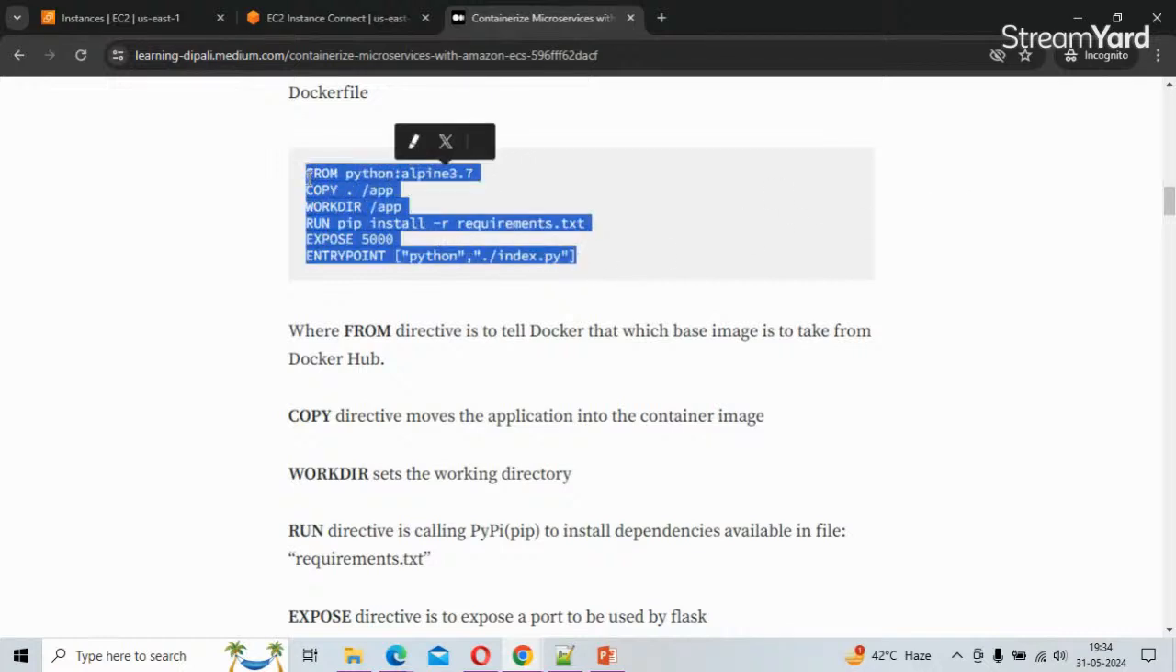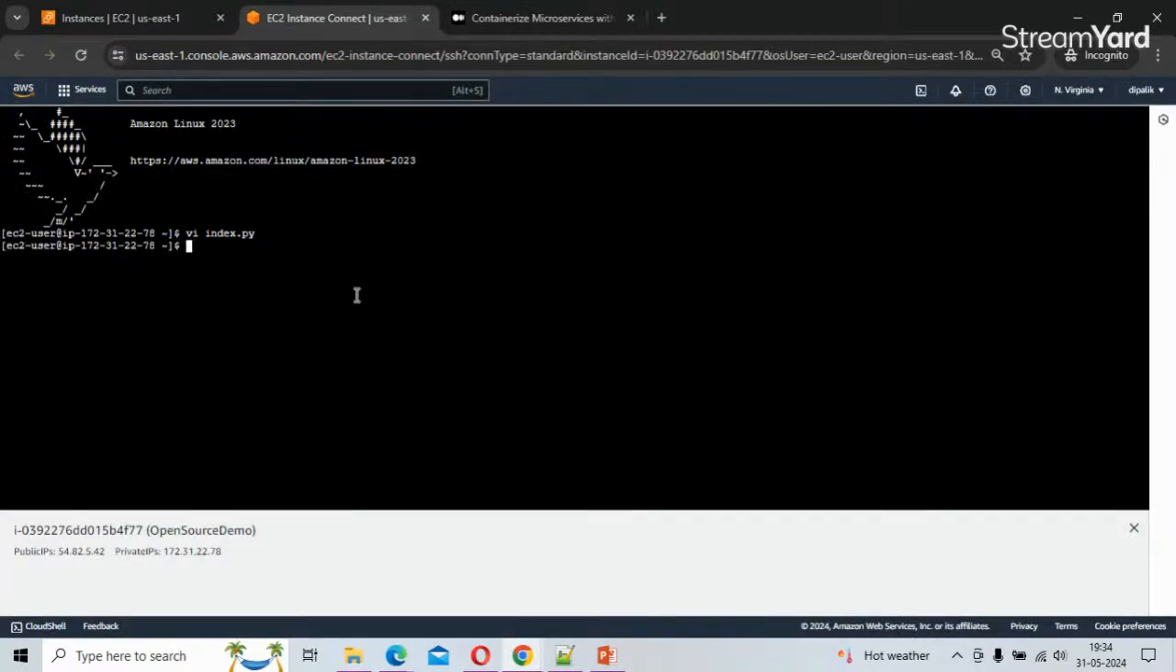This is the typical structure whenever you use Docker. You create a Dockerfile, and these are the typical keywords, the typical attributes which you provide in your Dockerfile: which image to use, where to run, what dependencies to install, which port you want to expose your application on, and then you finally run your application. So let's create this file.